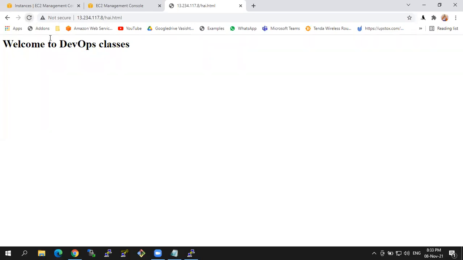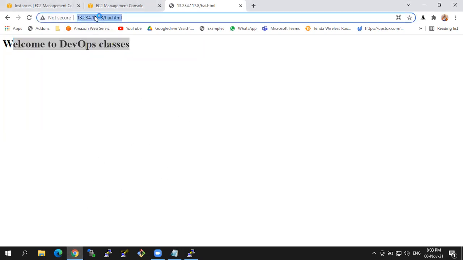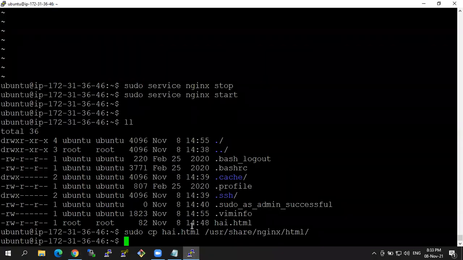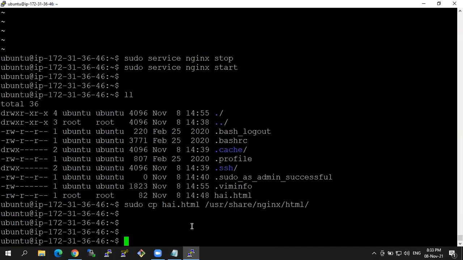So now this service is working with Nginx, not with Apache 2, because Apache 2 already stopped, right? So this service is now working with Nginx. So now let us change the port for this. Okay, let us change the port.